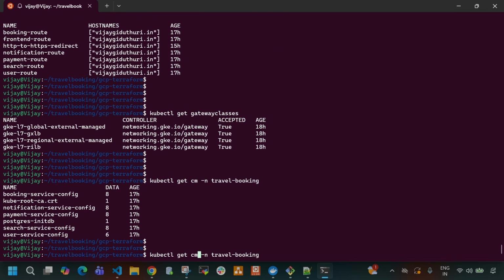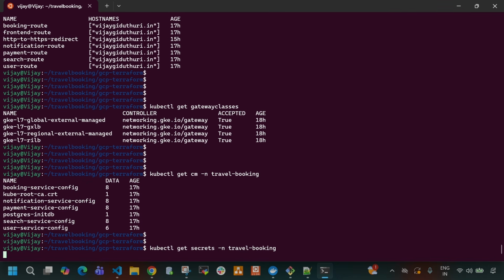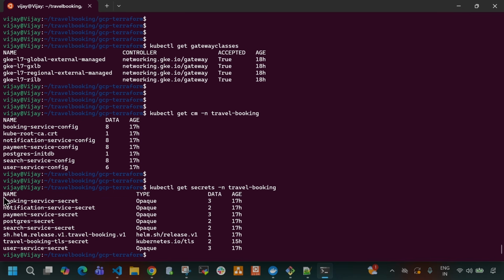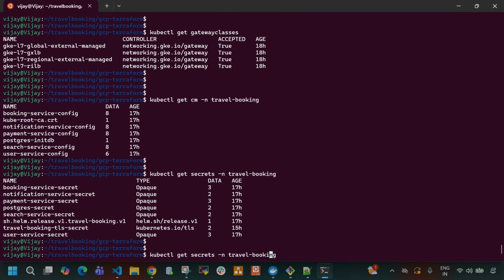Now let me show you secrets. So here you can see these are all the secrets like booking service secret, notification service secret, payment service secret, Postgres secret, search service secret, travel booking TLS secret, and user service secret, guys. Okay, so these are the secrets, right?